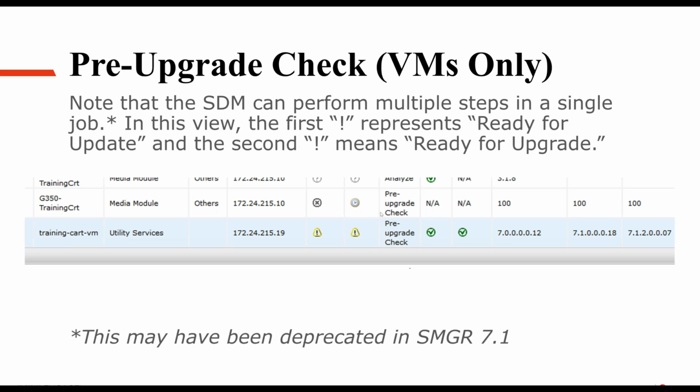So in the System Manager 7, we actually had no trouble doing an upgrade and an update. It's one step for us. It's multiple steps for the SDM, but that was one job. I haven't been able to do this in 7.1. If I do or am able to do it, I will update this slide accordingly.